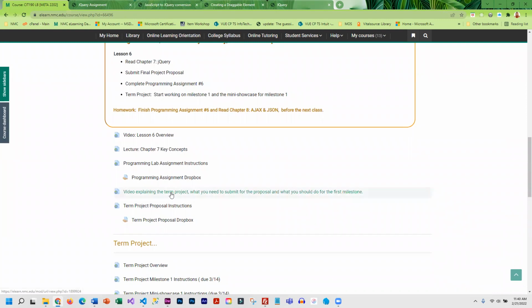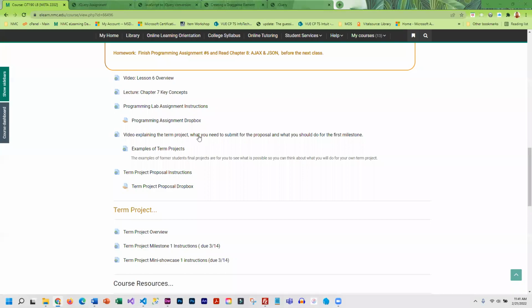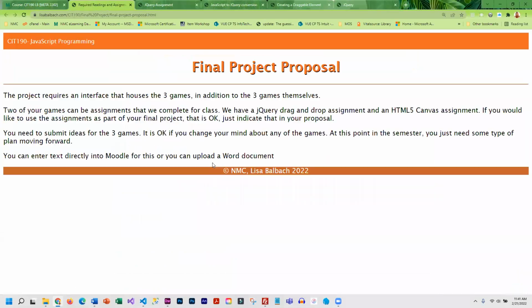Then we do have the term project proposal. And basically what you need to do is submit either directly to Moodle or a Word document that describes the 3 games that you are planning on creating. 2 of those games can be assignments that we've done for class. So the jQuery drag and drop can be one of them.